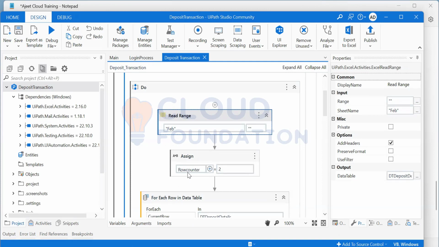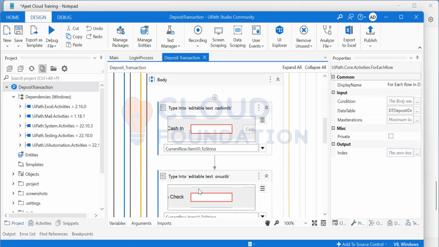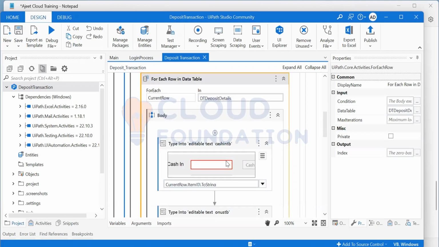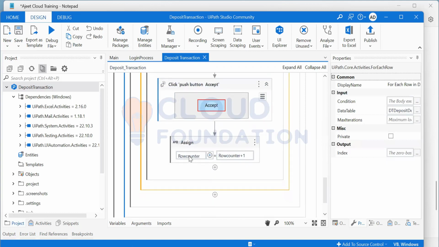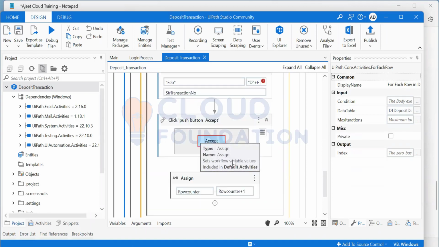Before that for each row, I want to start from which row? Row number 2. Then inside this for each row activity, after this accept button, I'm incrementing the row counter. The row will automatically increase. Got it, Ajit? Yeah, got it. Okay, so this is about it.